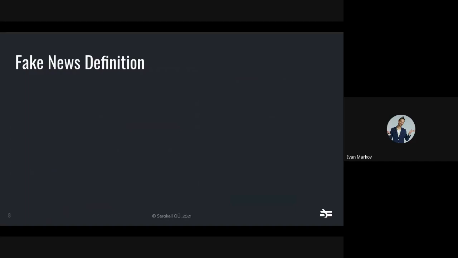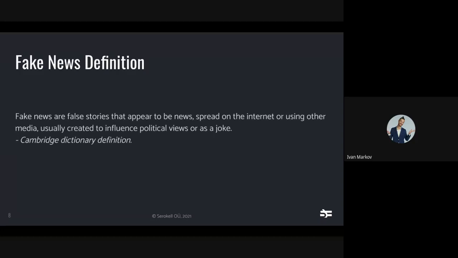One of the problems with fake news is that they are quite hard to define. Different sources provide different definitions. Some are more reliable, some less. But I personally like this one. It's a definition by Cambridge Dictionary. They state that fake news are false stories that appear to be news, spread on the internet or using other media, usually created to influence political views or as a joke.